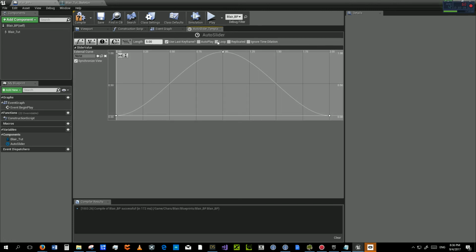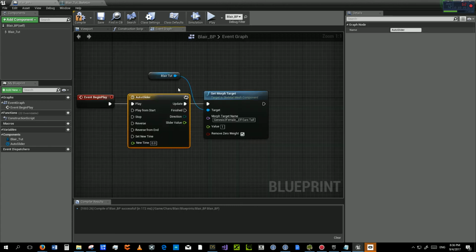We're also going to put it on loop, because we want this to continually loop over and over to go from 0 to 1. And there we go. So we're going to go ahead and close this out. All right. There's a lot more to that, but that's where I'm going to leave it for this tutorial.